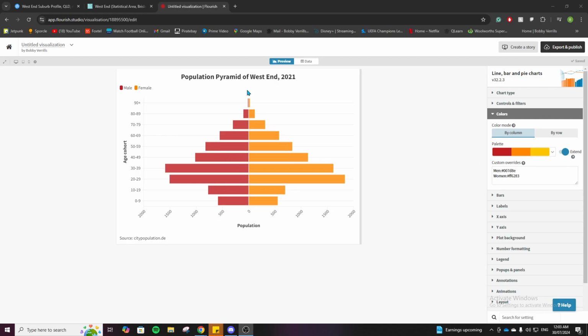Hello Year 10. Today I'm going to show you how to create a population pyramid of the West End. Here you can see the finished product that we're going to be creating.